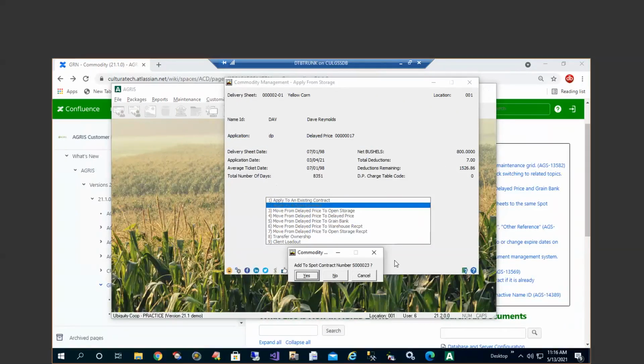So what this allows you to do is minimize the number of contract numbers that are on your settlement. So if you are going to apply 3 or 4 different delivery sheets to a spot contract and then do a settlement, prior to 21.1, you'd end up with 3 or 4 different spot contract numbers on your settlement. And now you can put them all onto one spot contract number and be a little bit less confusing for your customer.